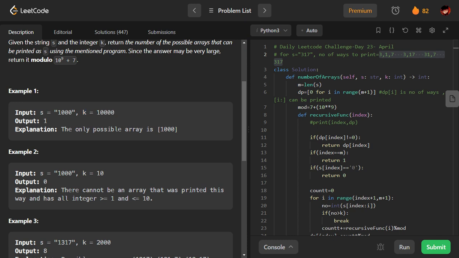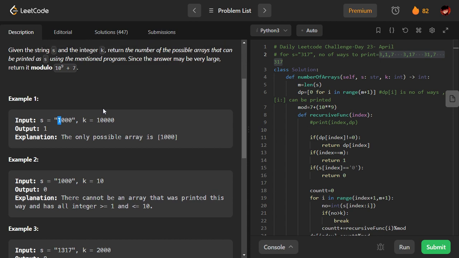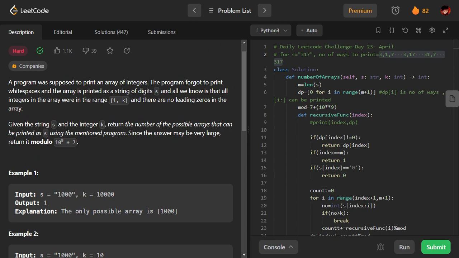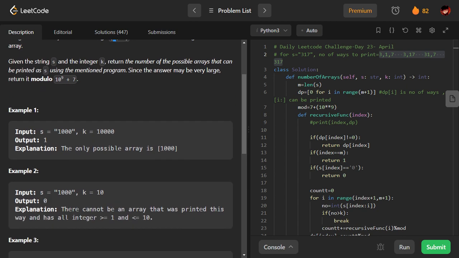So 1 can be printed alone, that is fine. But what about zeros? Either the number could be, first, I take the first character 1 and then 0 separately. But zeros can't be printed on their own, because numbers are going to be from 1 only. It can't be from 0. So the first character I can't take alone.